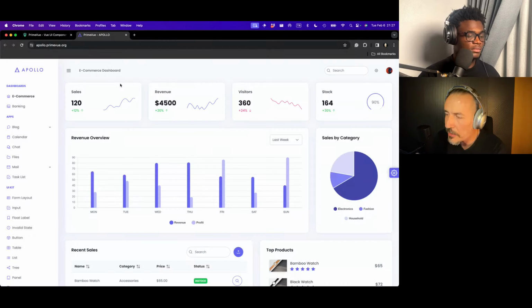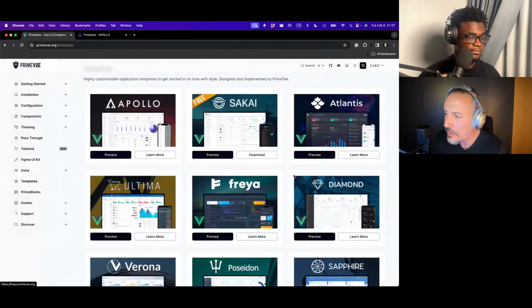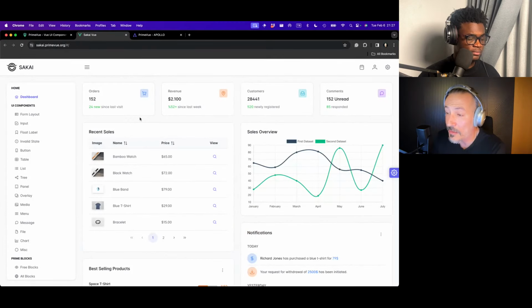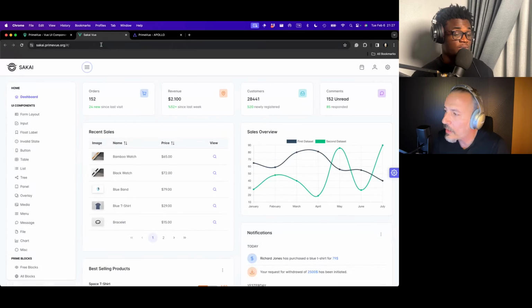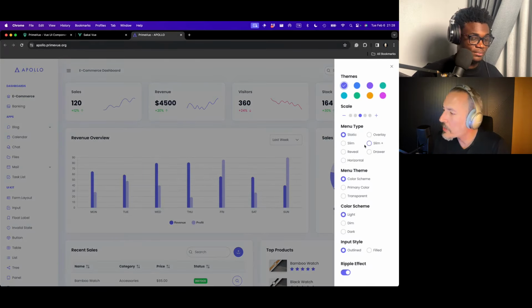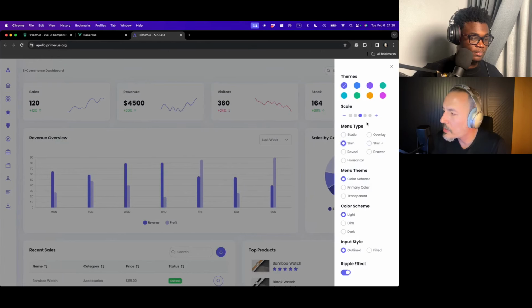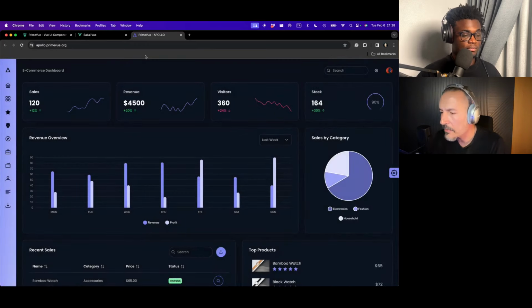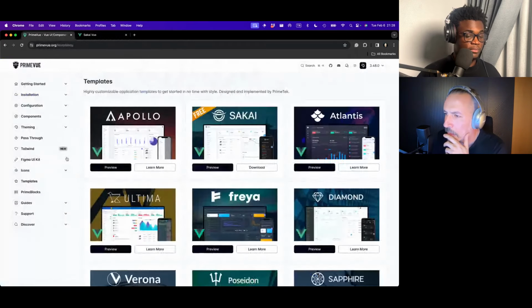And these are the templates. For example, this is a paid version, and this one, where's Sakai? Sakai is a free version. I think even the free version is quite nice. You can just get it from GitHub. They're looking really good. Apollo has maybe more options, like different drawer options, like slim, primary color, maybe dark mode, and things like that. Some more options, let's say. Yeah, definitely.